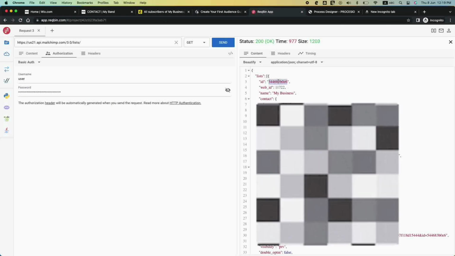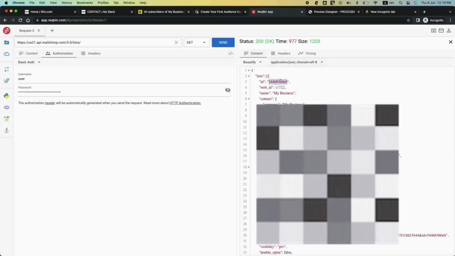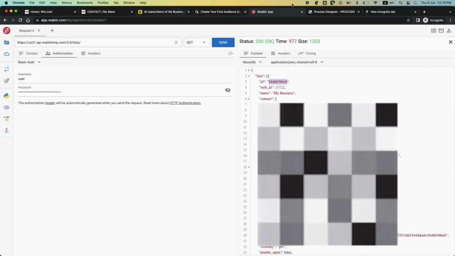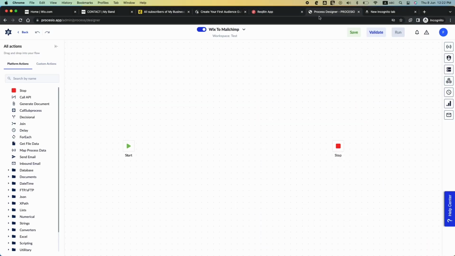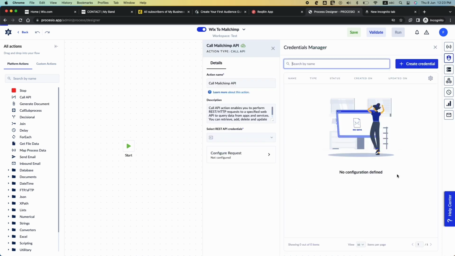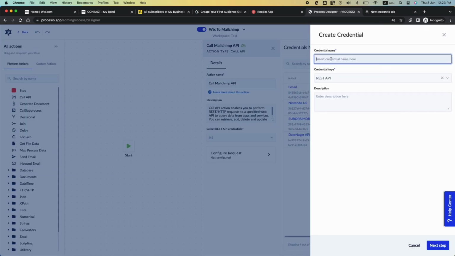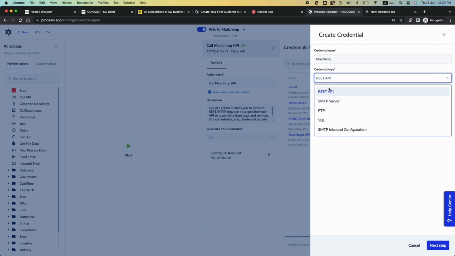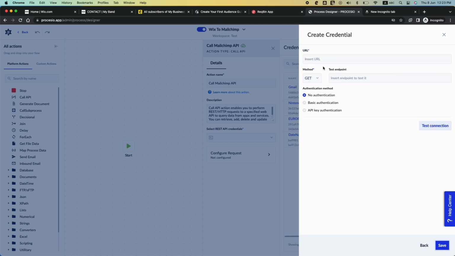So now, we have everything to prepare our post request to Mailchimp to create a contact. Back to my Procesio process, I am now dragging a call API action and rename it for clarity. For every call API action, you have to create or assign a credential. I am creating here a new Mailchimp credential. I give it a name and select REST API. Then I click Next Step to continue the configuration.